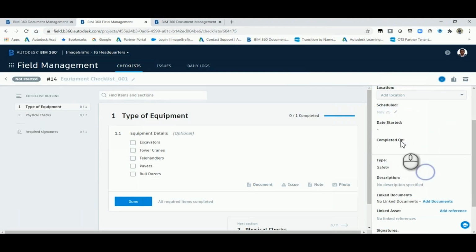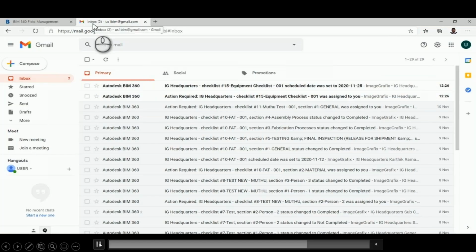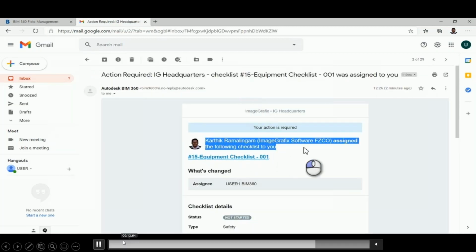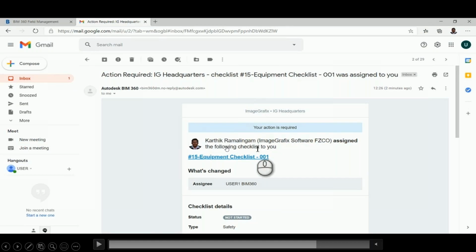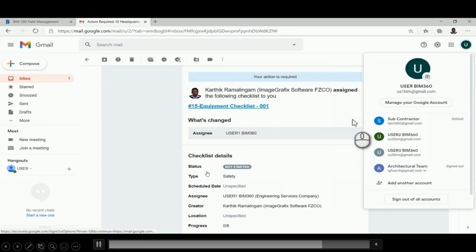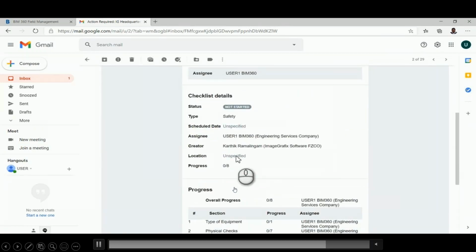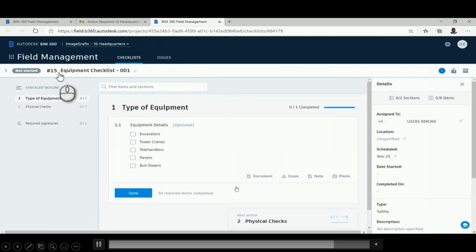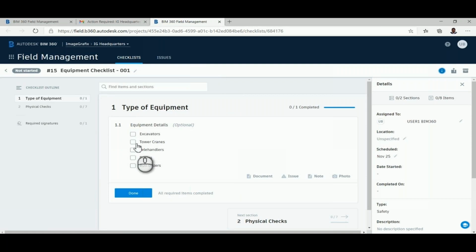Once this has been assigned, the user will automatically receive a mail from BIM 360 saying that this is the checklist assigned to you, and it has a target date. Here you can see clearly that I assigned that checklist to user one, and it is given with a hyperlink for you to access directly from the mail. You can see who is assigned and which checklist sections are available, and once you click on this checklist, it goes to the link where people on the site, or people in the office, can see the status.